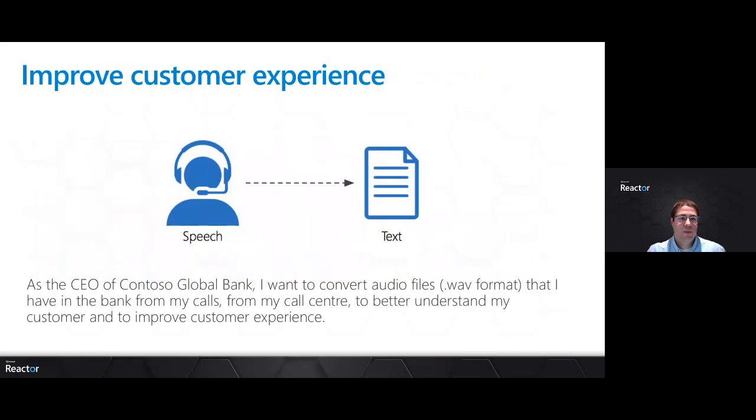So think about improved customer experience. As a CEO of Contoso Global Bank, I want to convert audio files that I have in the bank from my calls and from my call center, and I want to use those calls to better understand my customers and improve customer experience. So this is coming from the CEO, and he wants a technology that is able to do this. How would you do that? How would we approach this problem? And it's definitely not a simple thing.